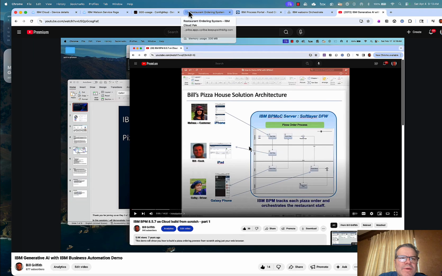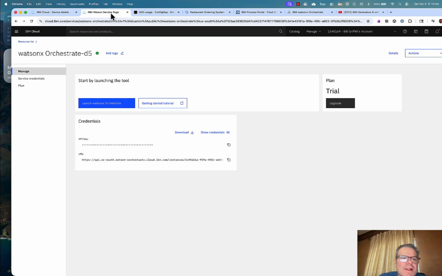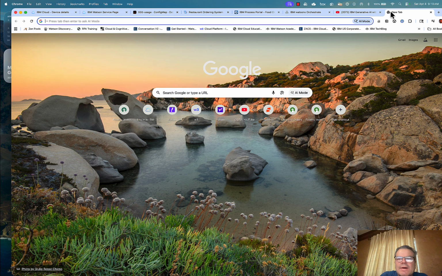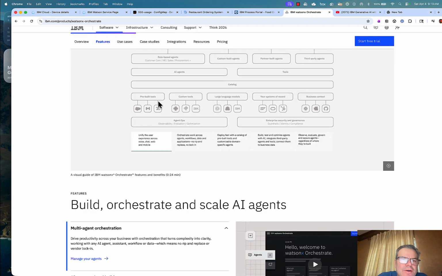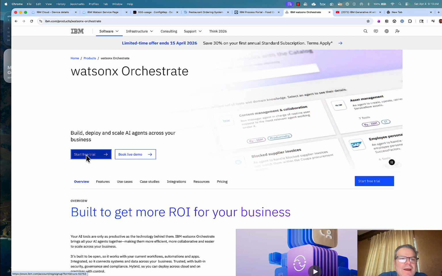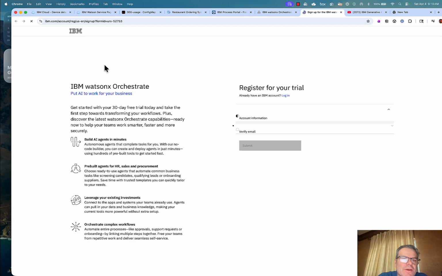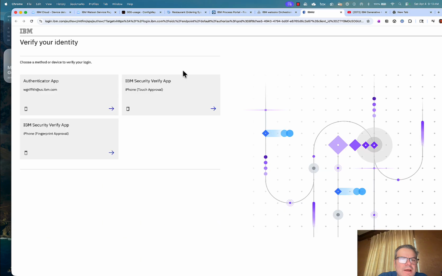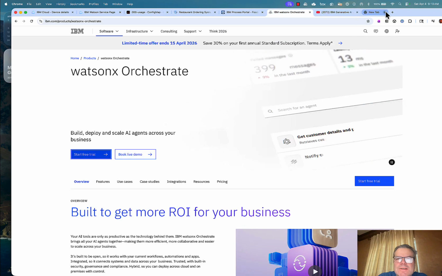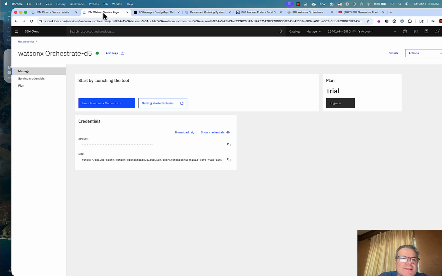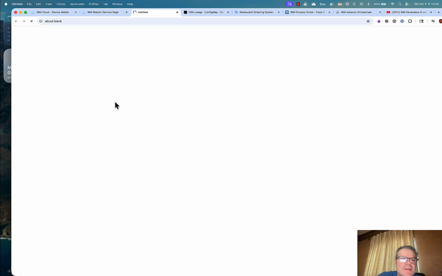Okay, so what I'm going to do is go over to IBM Cloud, and I have Orchestrate here, and you can get the trial. If you just go up here, there is a trial start for free, and that will take you over here where you can just provision on the IBM Cloud and get going. And that's what I have here.